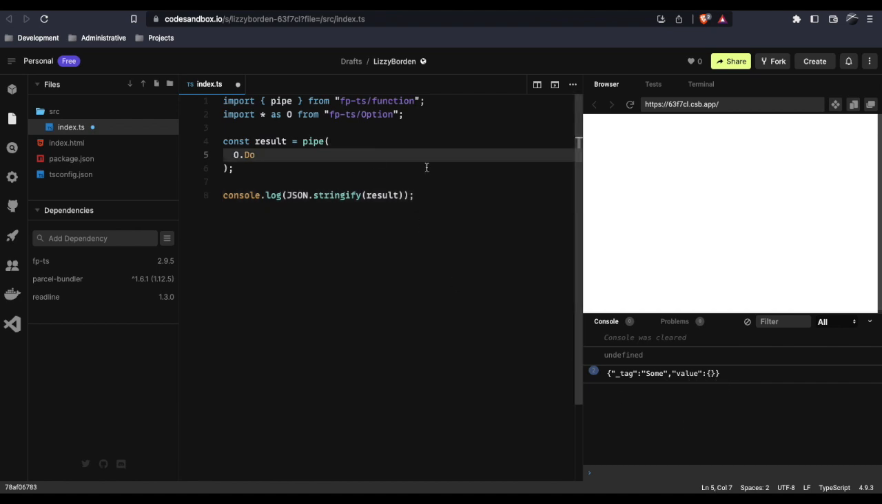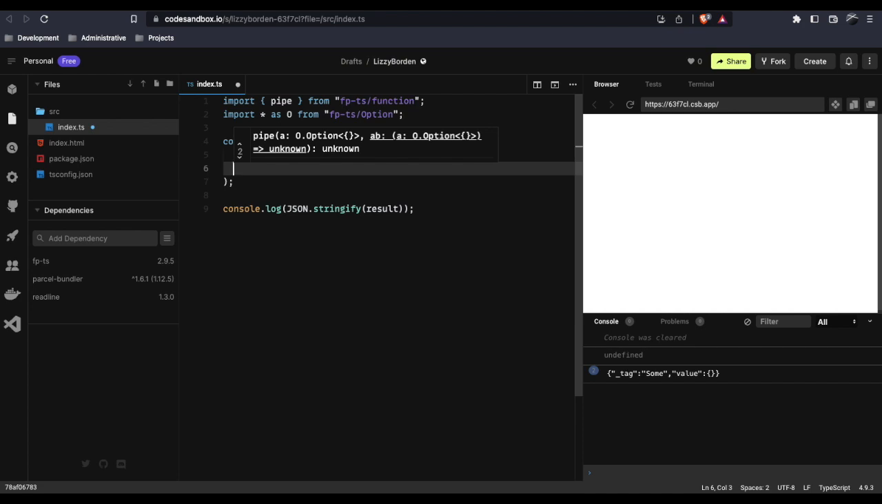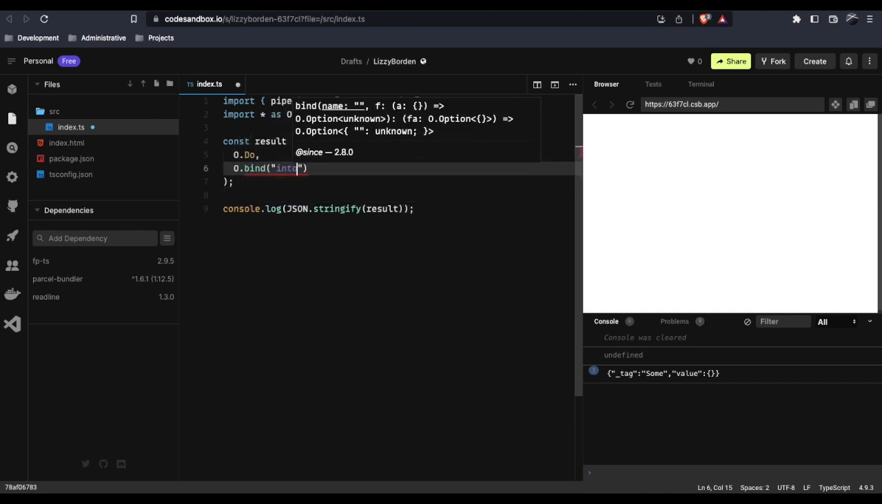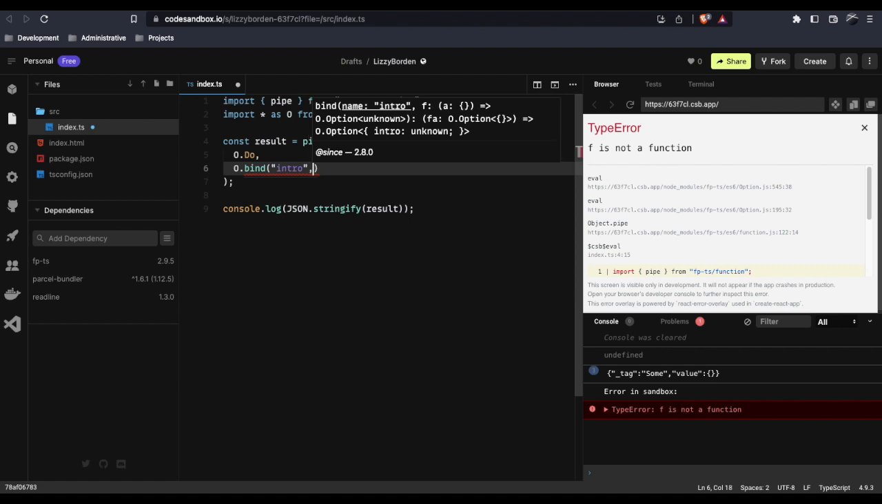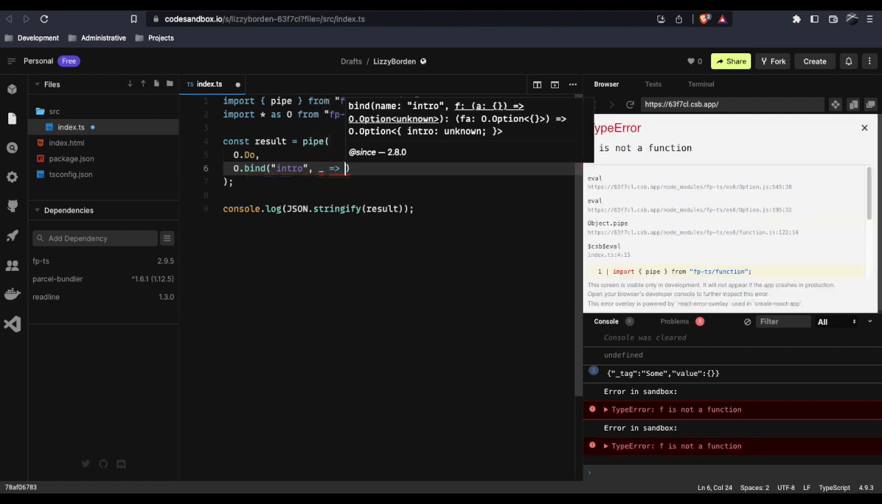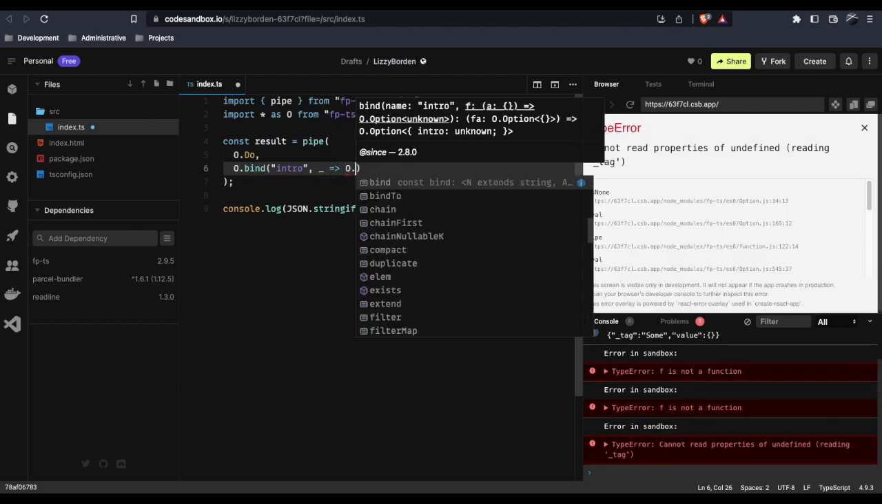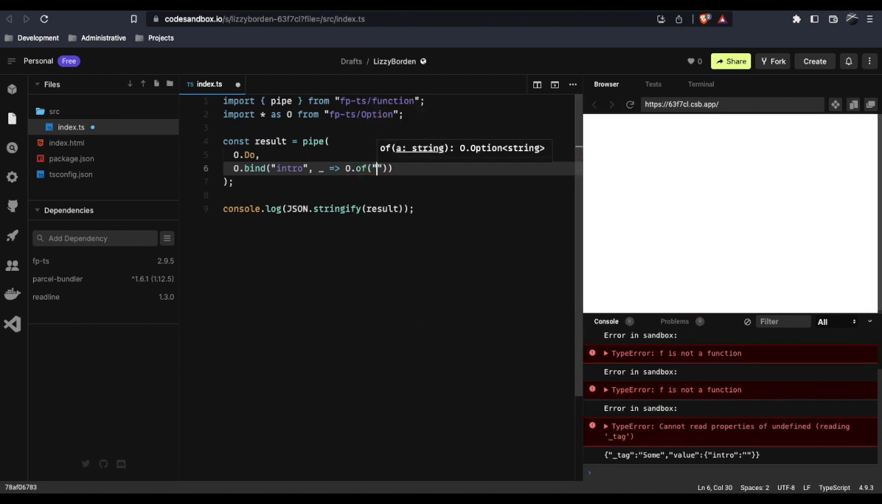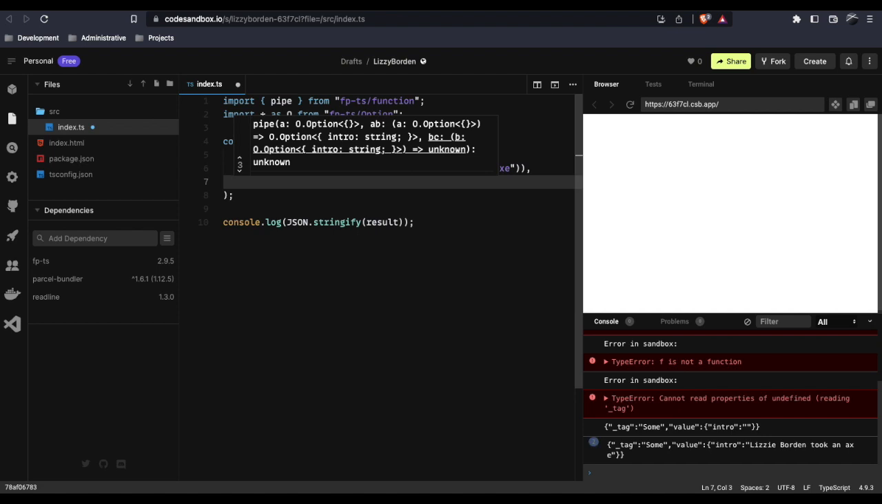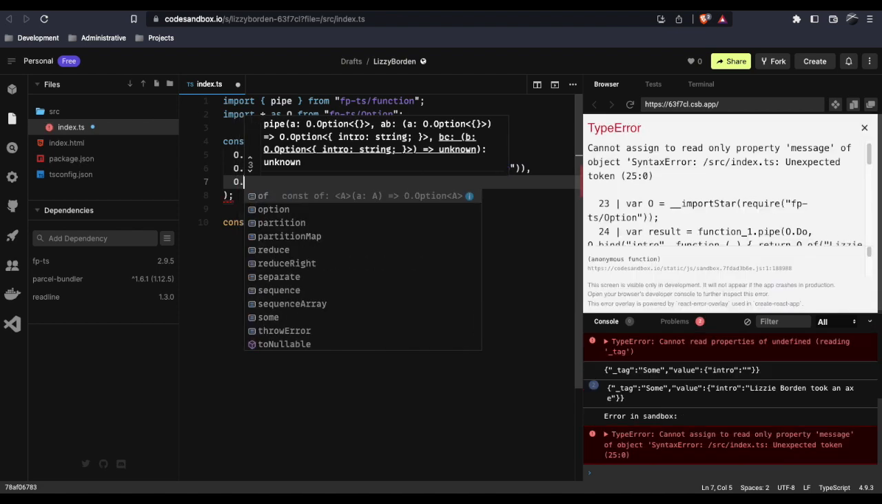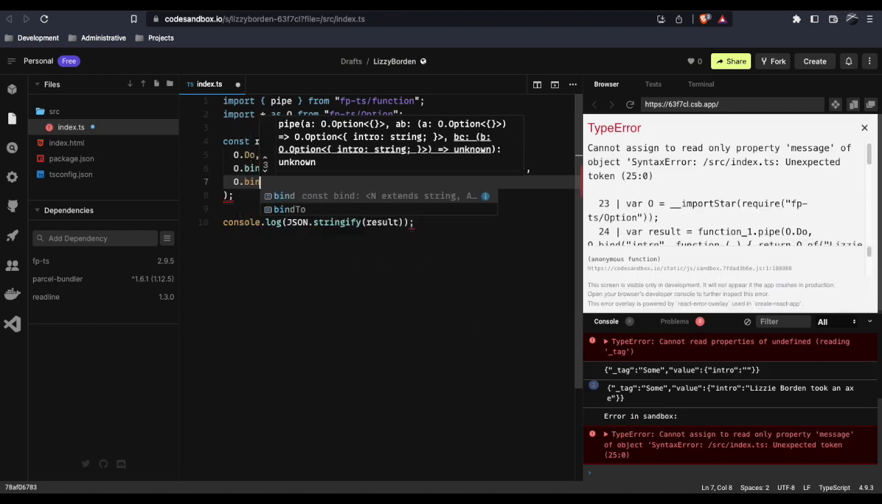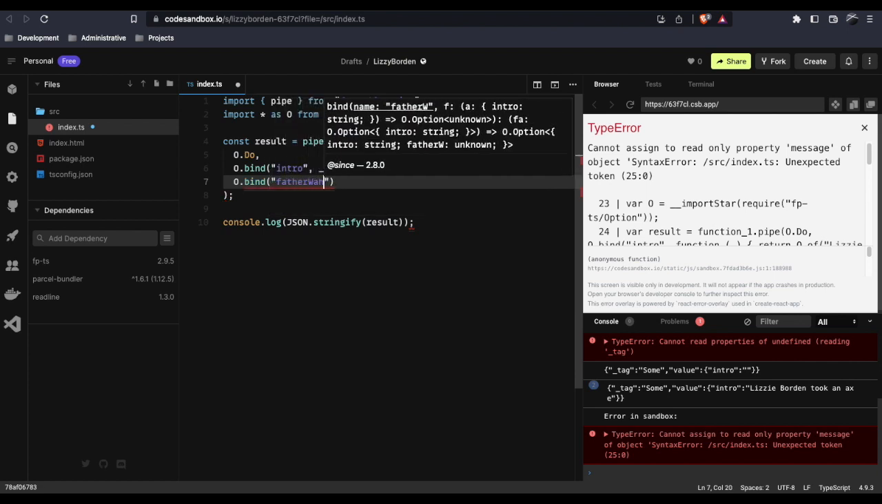And so first thing we'll do is call O.bind. We'll call the first part of this little rhyme the intro. We don't care about the argument. And we have to have an option, and it's going to be of string. And we're going to say Lizzie Borden took an axe. Then we're going to say the next part, we'll call it Father Whacks, or Mother Whacks. Sorry, it's Mother first.